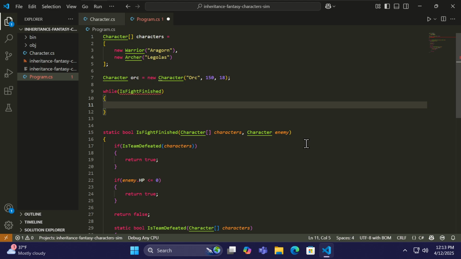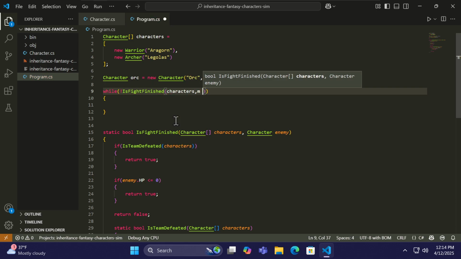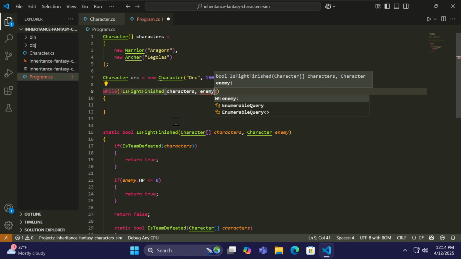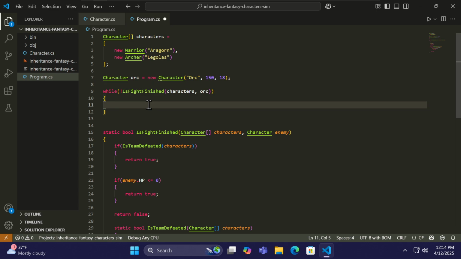So that should return true when it's done. So let's say while not finished. That's in characters and enemy. Who knows? We might want it in the future to update so there's more. That'll be part of the simulation. This could be extended if we want. We're just trying to see inheritance.